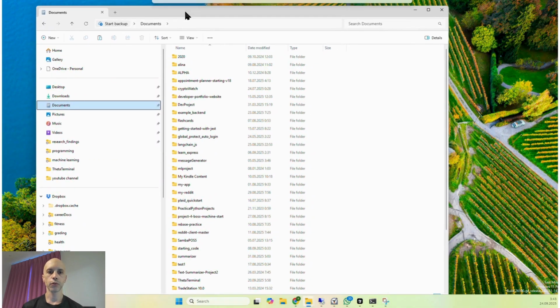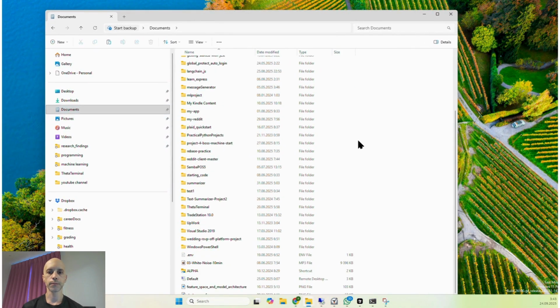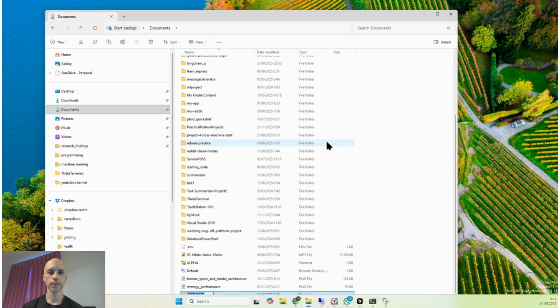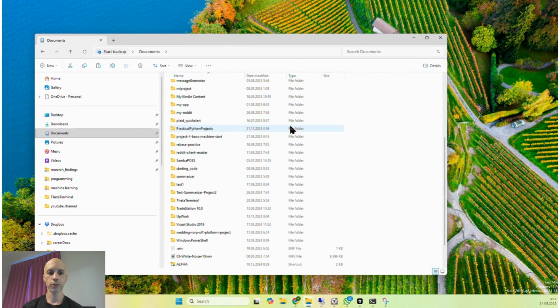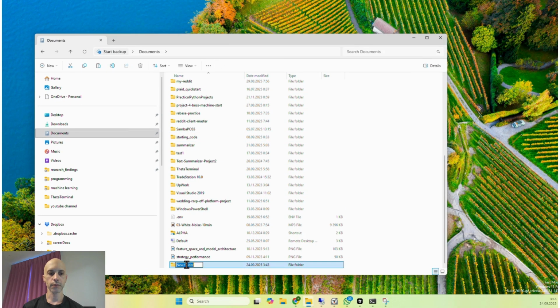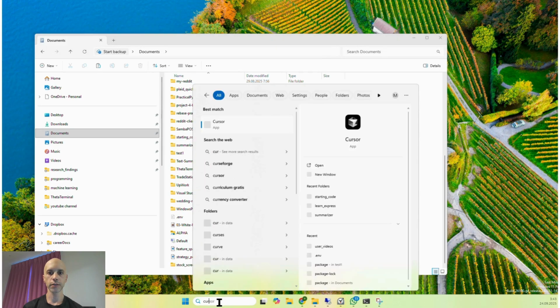Now we are going to talk about how to create a virtual environment. As you remember, in the last video we installed the exact Python version that we wanted to install. So first let's start a project folder. We are going to be working on a stock screener. So now I'm going to open this project folder in Cursor.